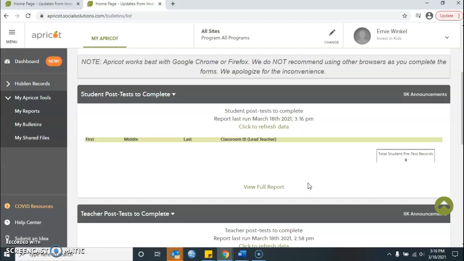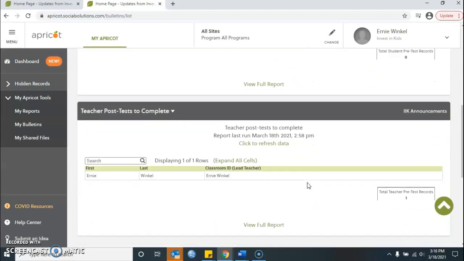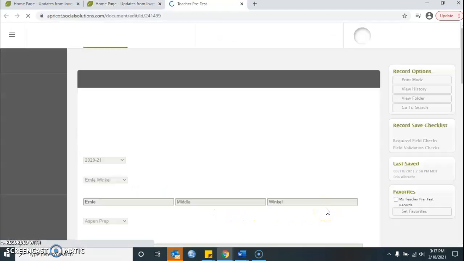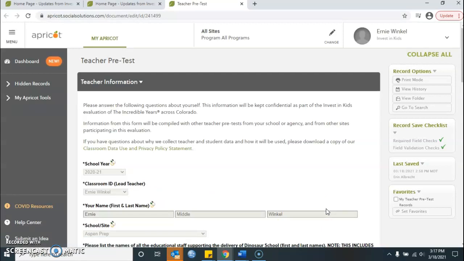To complete a teacher post test, you scroll down further and then you will see the list of teachers. Now, each teacher that filled out his, her, or their pretest in Apricot will have a post test to fill out as well. So I'm going to click on my name here. Just like with a student post test, it takes me to the pretest first, which I cannot change or do anything with, and I want to go to view folder in this record options palette.